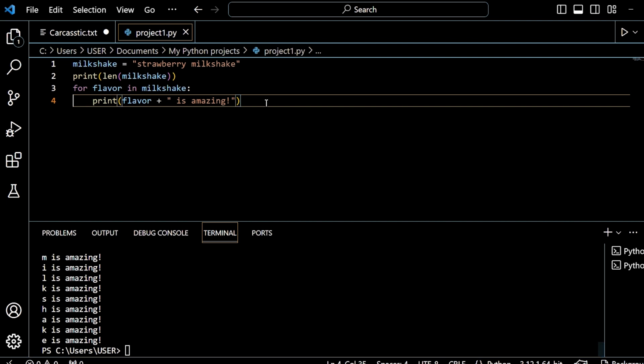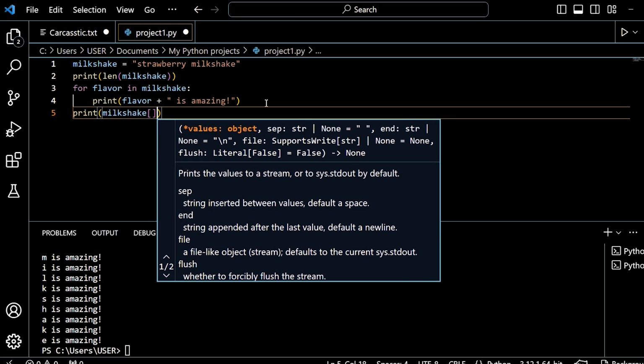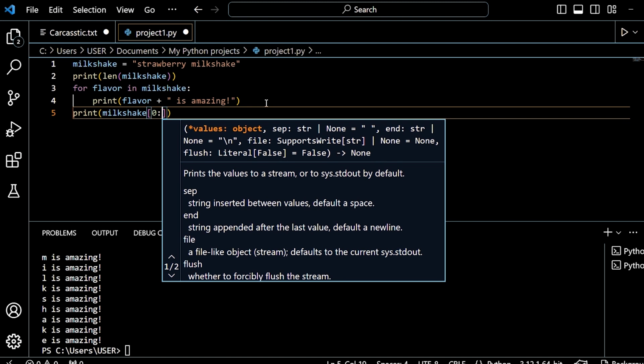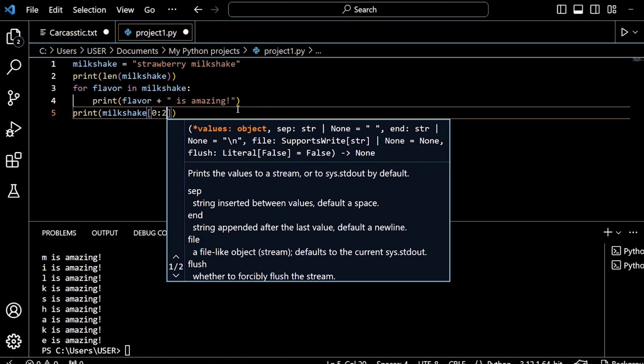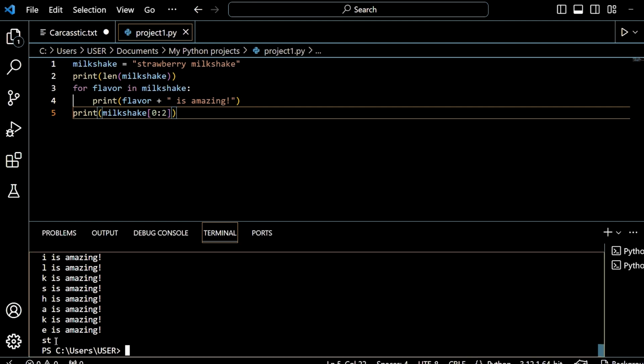Okay, how about we return some index list? Print milkshake. Let's see, I want index 0 until index 2. Let's see what that is. Okay, Ctrl S to save and let's run it. It is S and T.